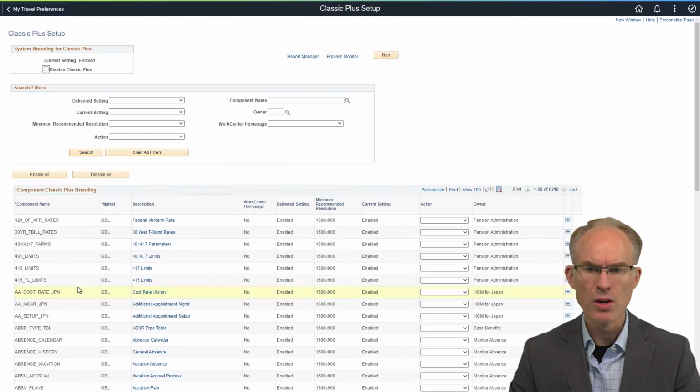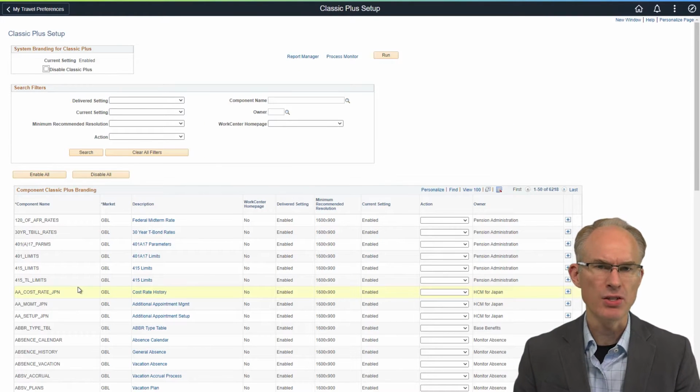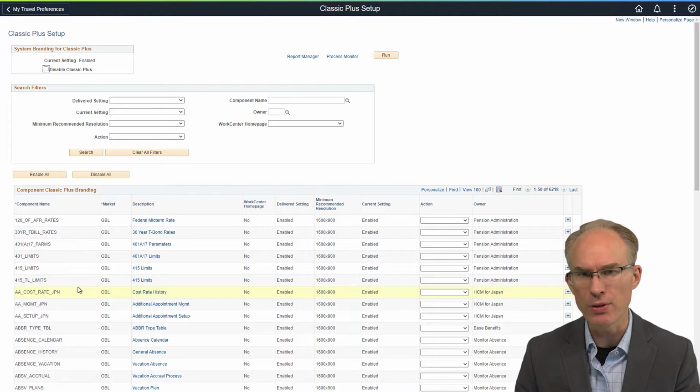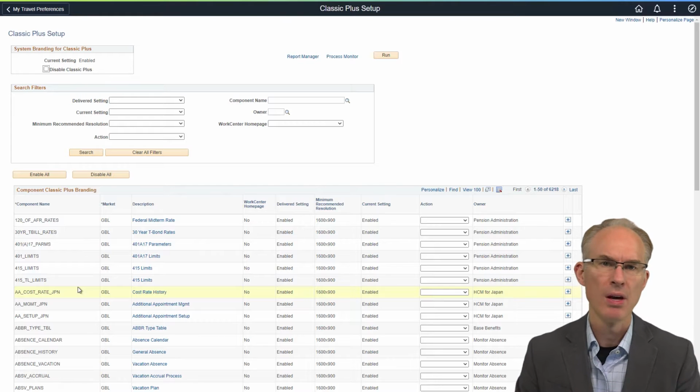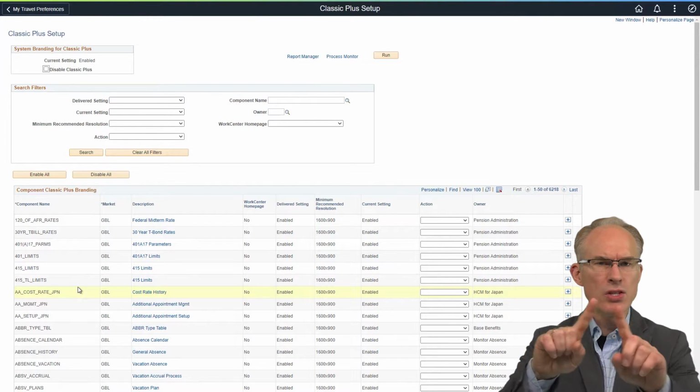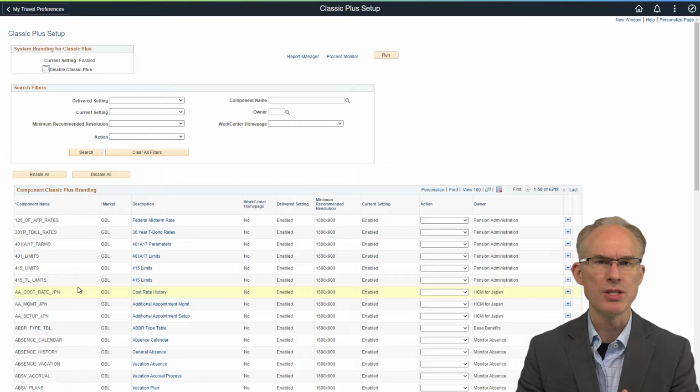Now, notice the alignment in this Classic page. It's actually the same as Fluid. Notice the labels are aligned to the left. The labels of the group boxes are aligned to the left. But what makes them different is Classic used borders to identify relationships.